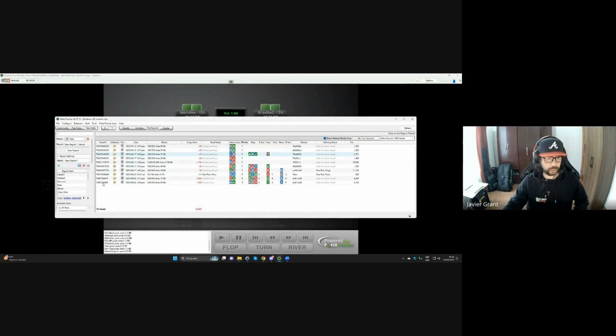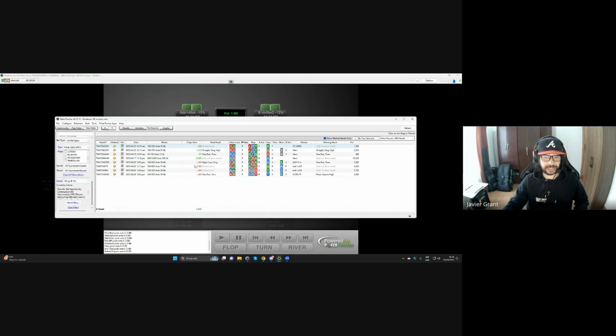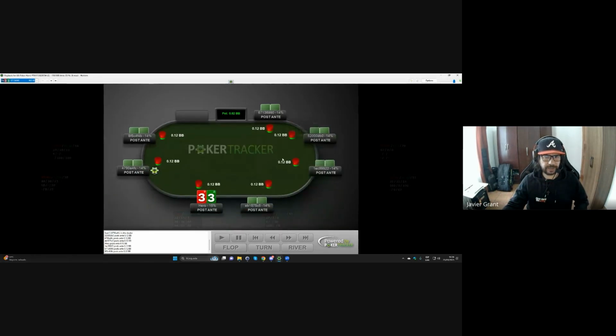Now, we're going to go to another filter that I created, which is C-bet opportunity heads up. So he has the opportunity to C-bet, and he decides to check. As we saw before, this player is checking a lot.